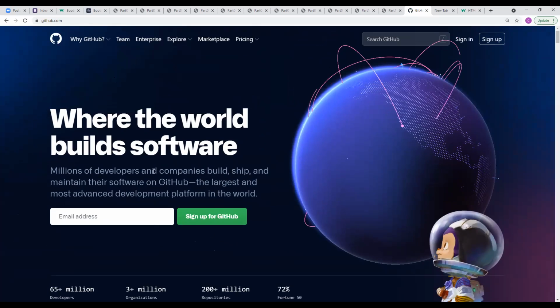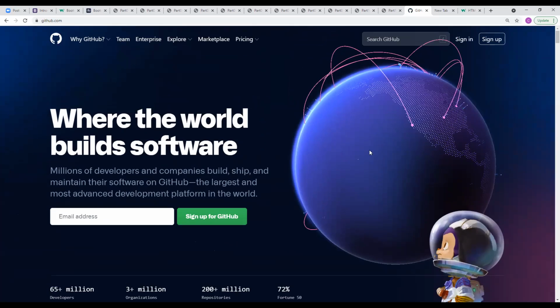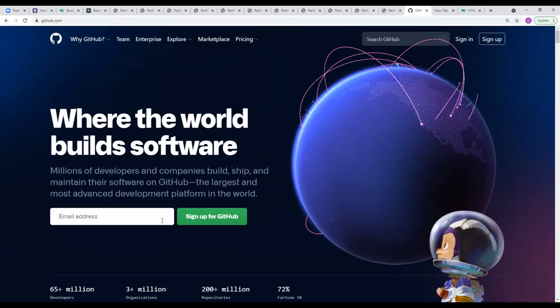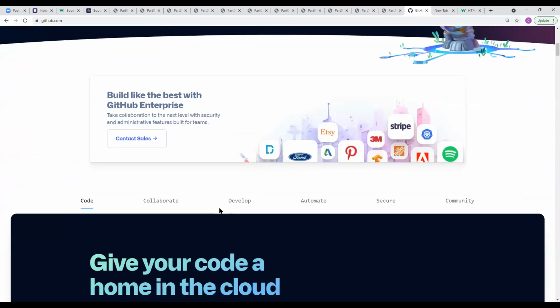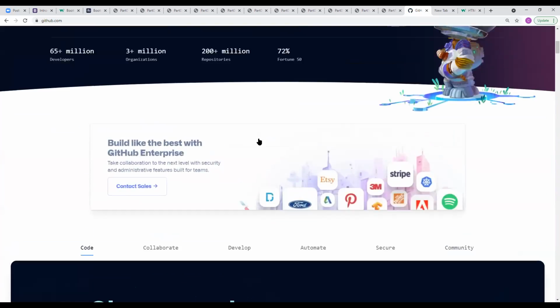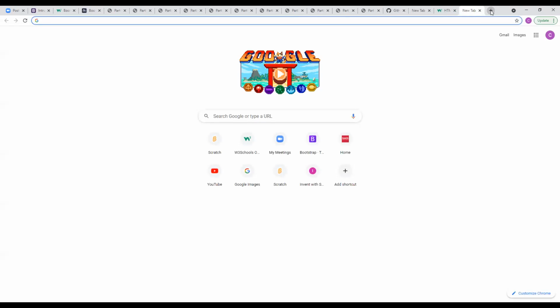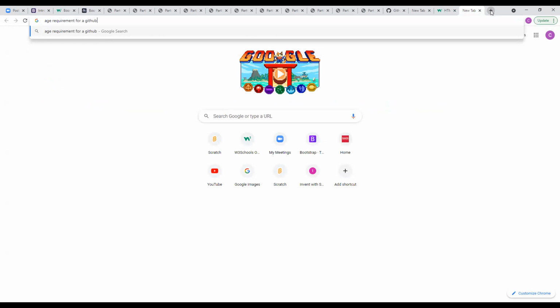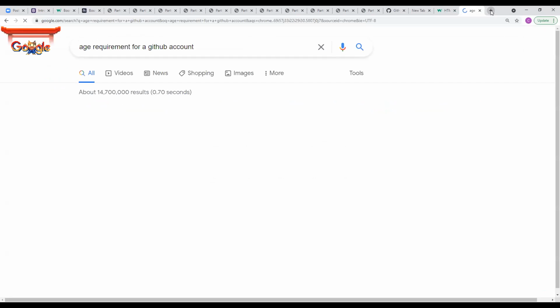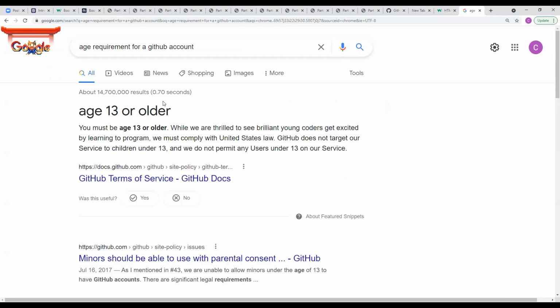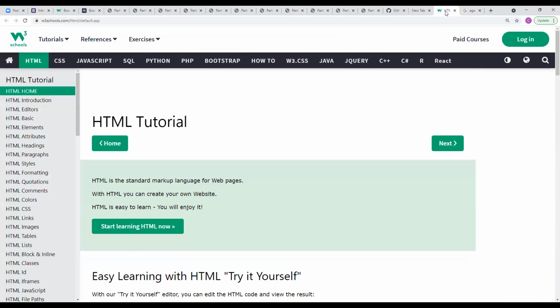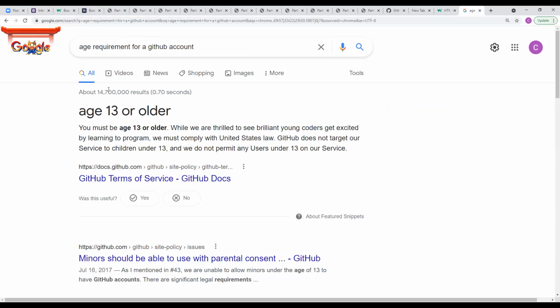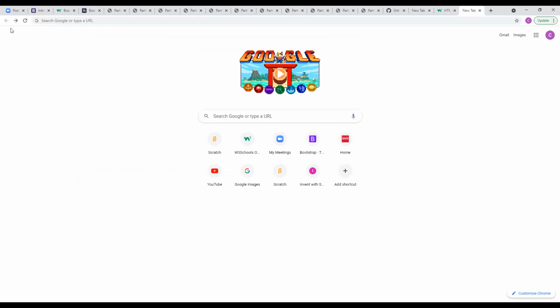If you want to know whether you can sign up for an account to do what I'm about to show you, I would look first to see what they say. In fact, we could even do this: I'll search for the age requirement for a GitHub account. It says 13 or older, so hopefully all of you are teenagers. If you're not, you should be able to ask a parent to sign up for you.